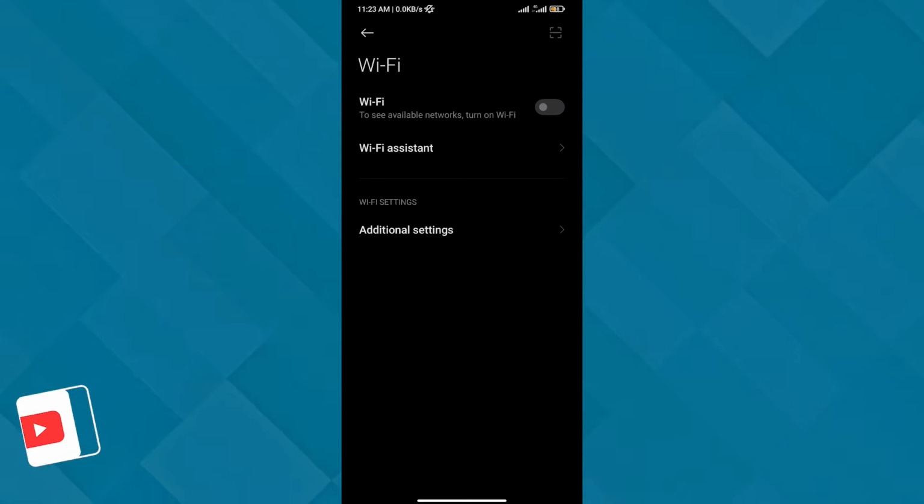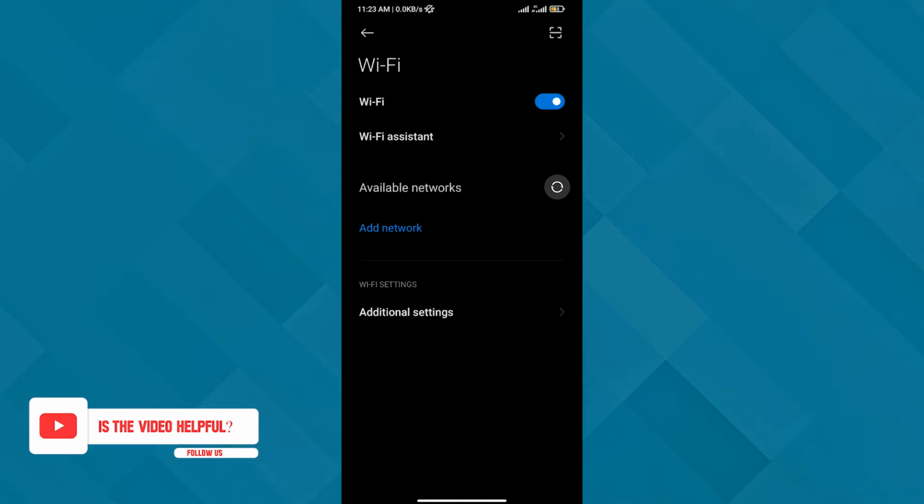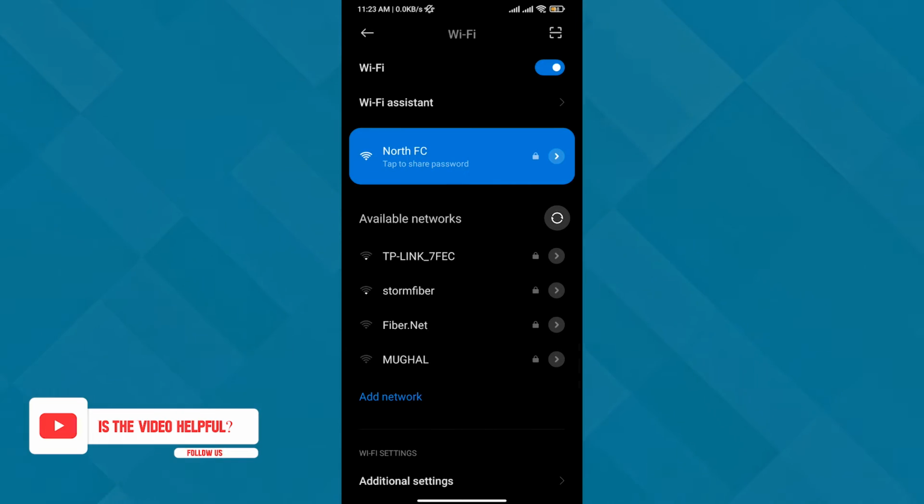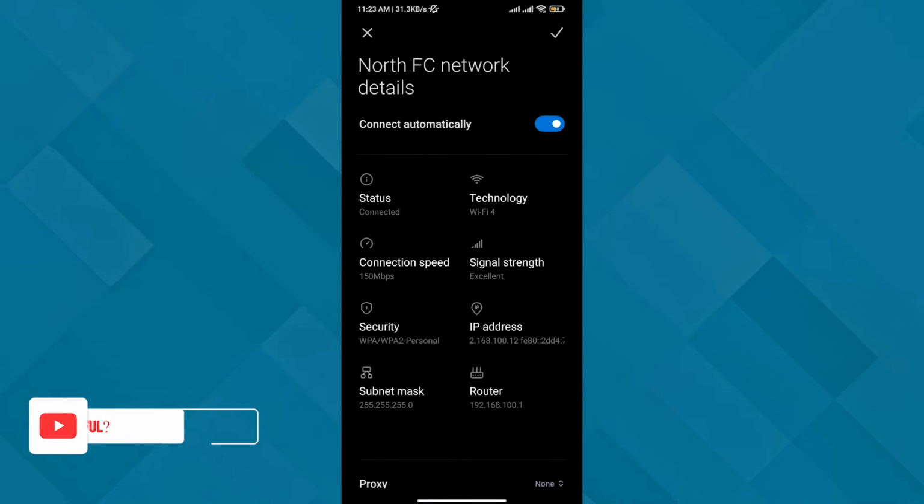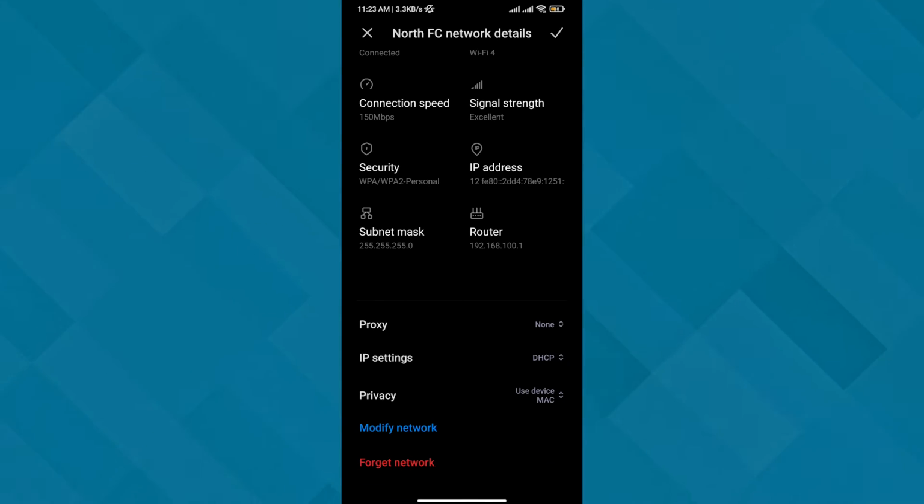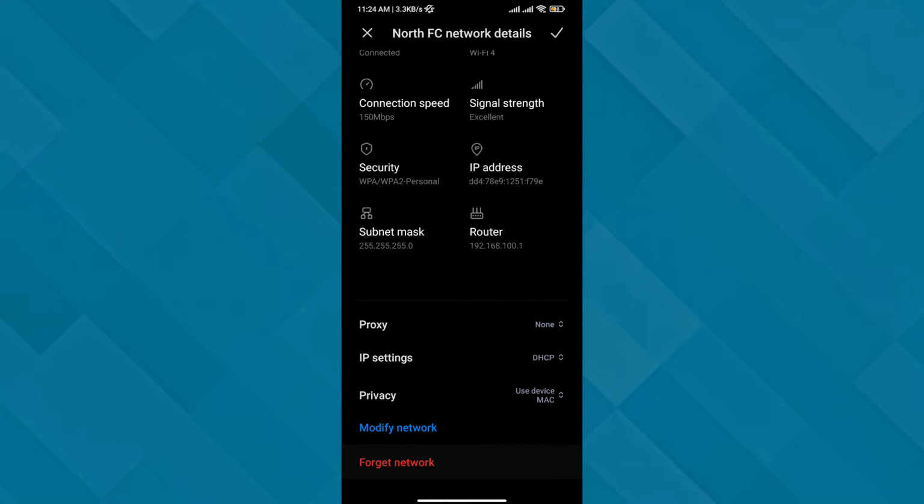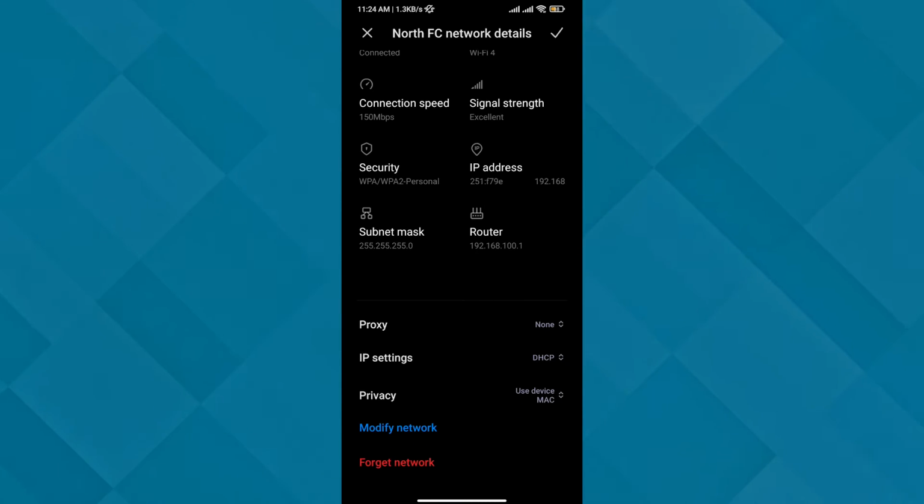And the next one you can do is click on the Wi-Fi that you're connected to and go and forget that Wi-Fi. And if those aren't working, then you can basically just restart your phone.